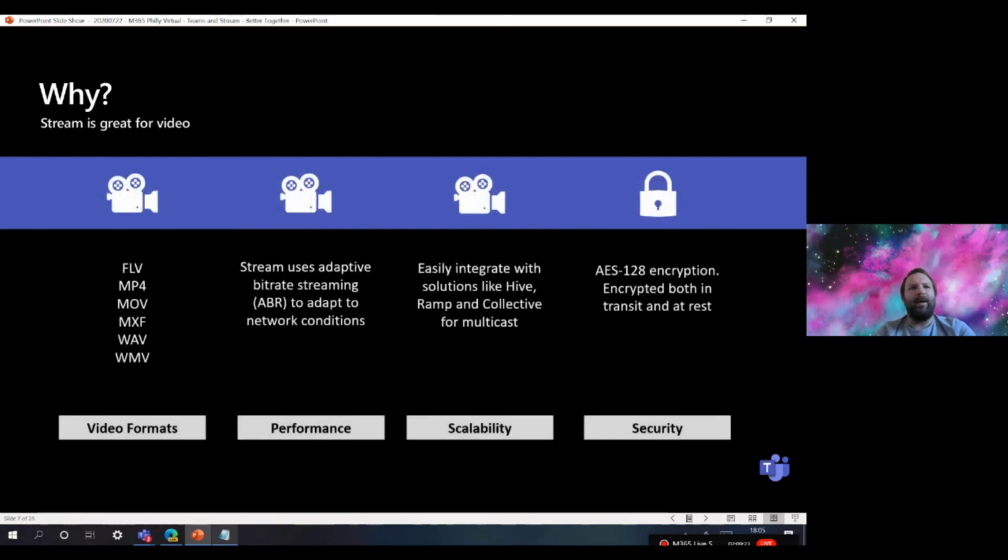So having a look at a number of reasons why people would want a private video platform instead of putting video onto a public video platform like YouTube. It's also about Stream being a great application in itself. There are many reasons why Stream is great, but I'm going to call out four specifically here.